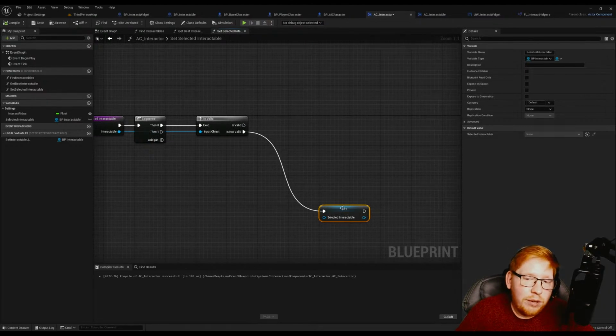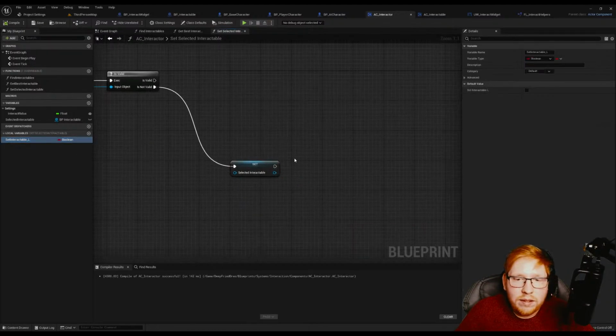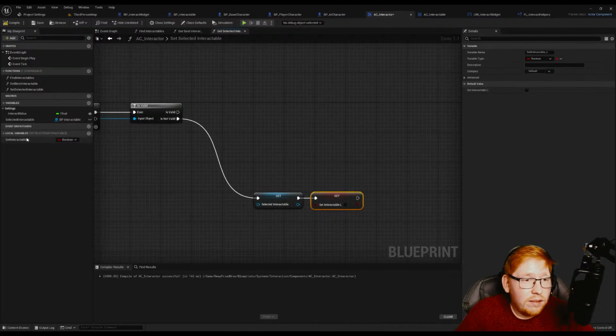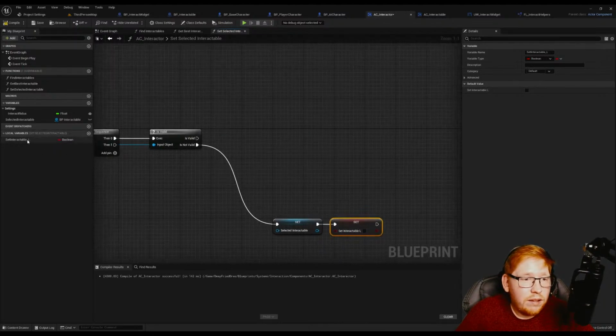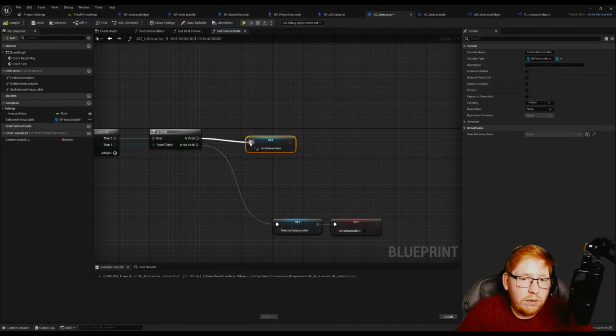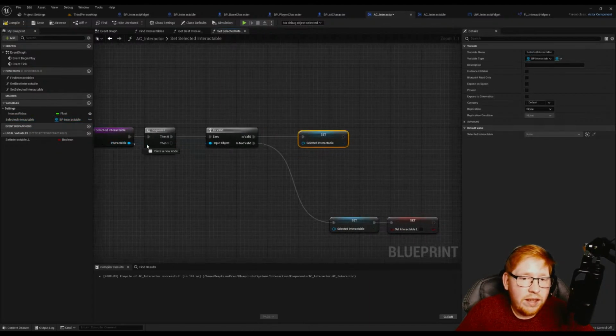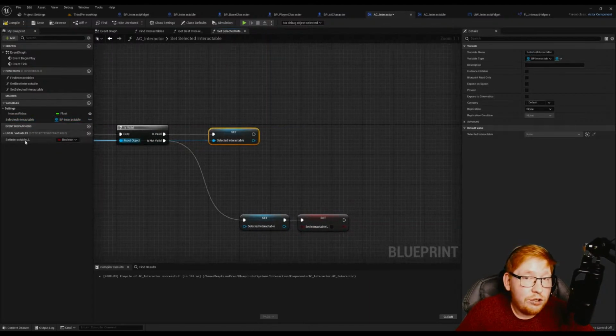Okay, so if it's not valid, we're going to set that to nothing. And we want this to be a Boolean. That's what I was doing here. So if we're setting this to false, we want this Boolean to be false. And if we have an interactable, we want to set the selected interactable to that. And then we want to set our Boolean to true.